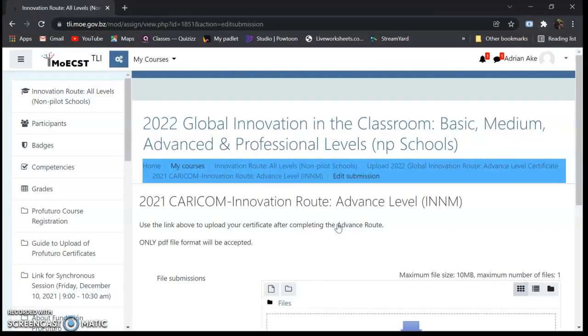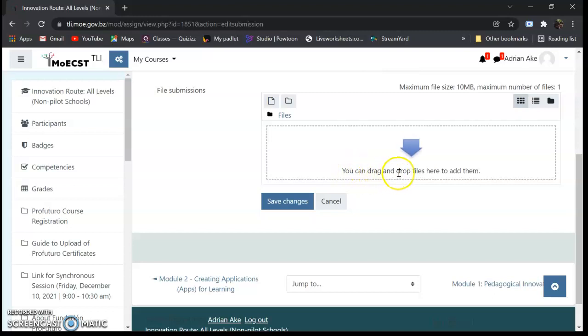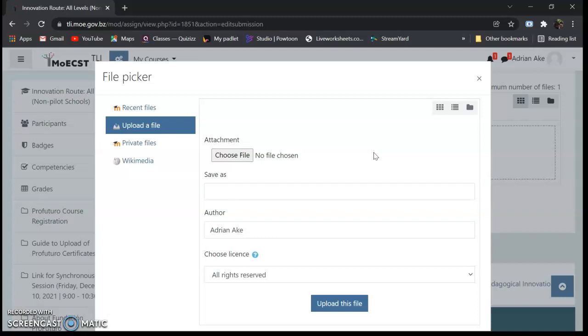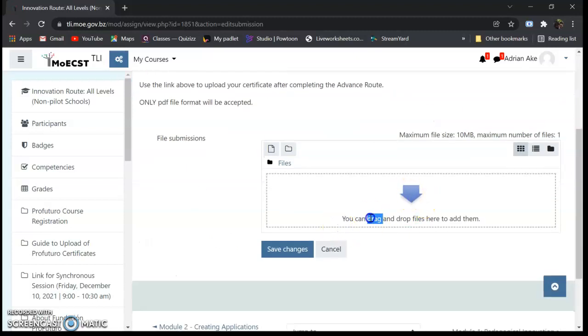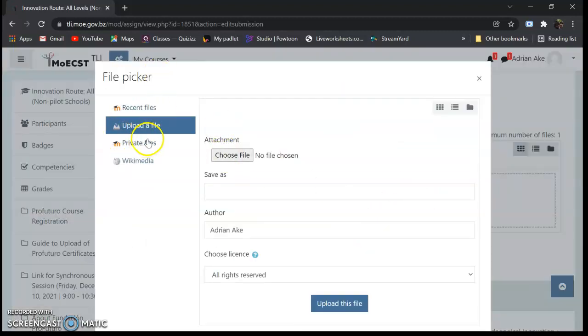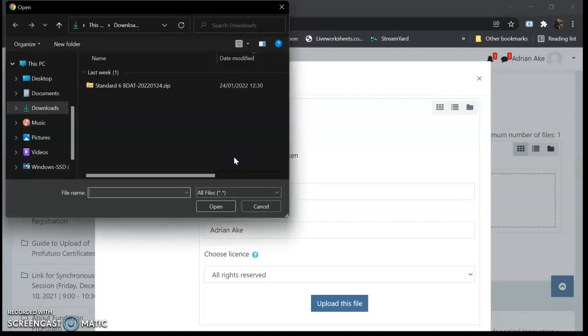You're going to add the submission. Click on that. And if you notice this, it says you can drag and drop files here to add them. I want to simply click on the files button. Let me go back. Perhaps you may have missed what I did just now. I'm going to put add submission again. Where the little arrow is, I'm going to double tap, and it's supposed to come up with this, and it says choose file. I'm going to go here and look for wherever I saved my document.